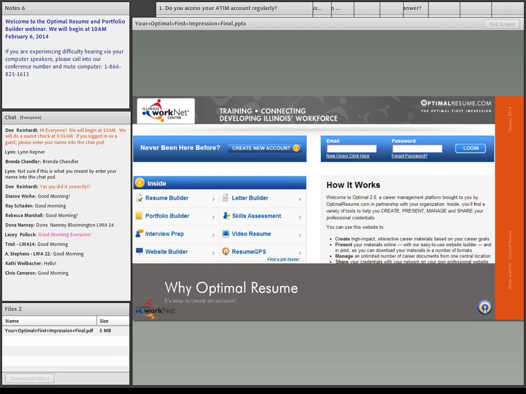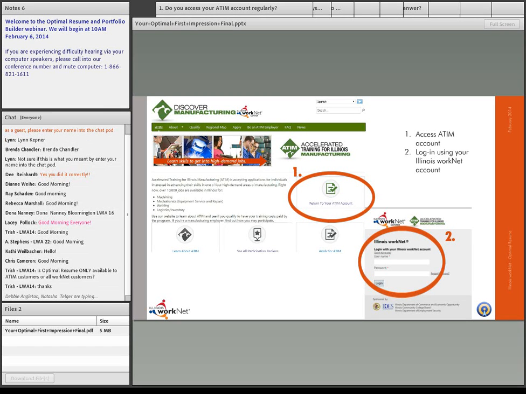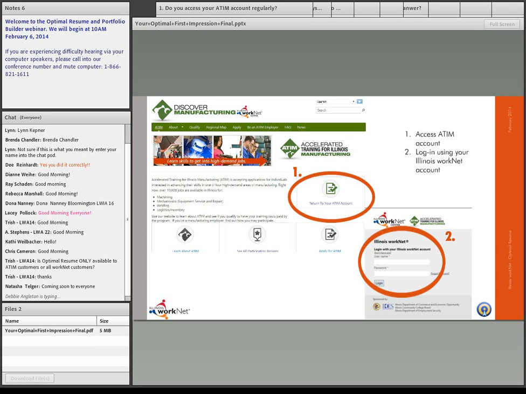So let's take a look at how you will access Optimal Resume. And right now, the answer to Trish's question is that currently it's only going to be available to ADAM customers. The hope is that we roll it out to everyone. So right now what you will do is you will go to ADAM, and Natasha or Lacey, if you can type in the link in the chat pod, I would appreciate that.